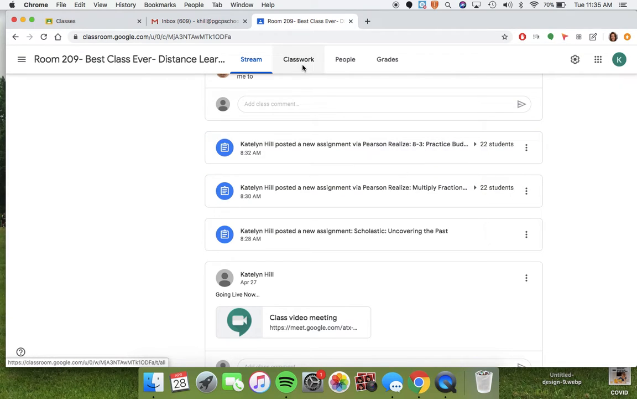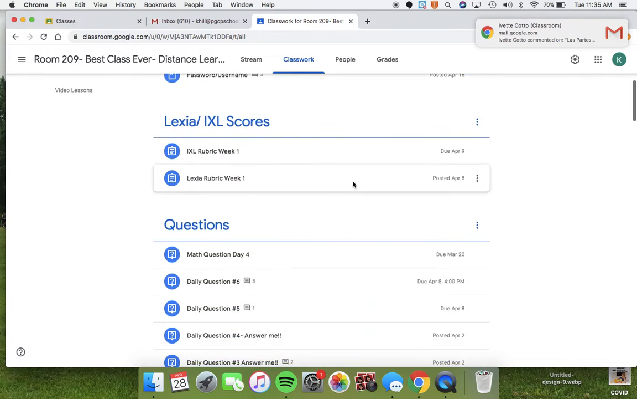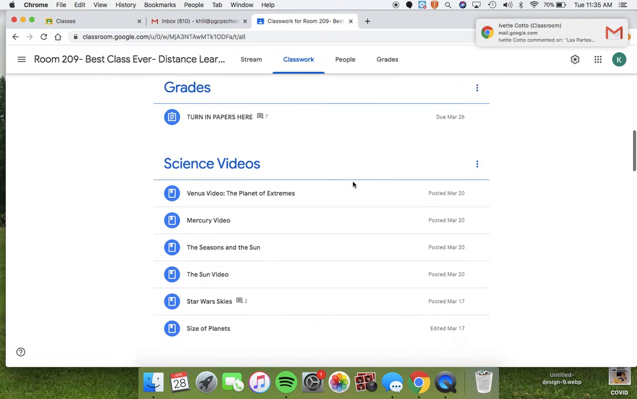However, they can also click this button up here, Classwork. Everything that I post that day is going to be at the top. But then after that, I move it from the top into different categories. So over here on the side, these are our different sections. And the main two that your students are going to need is ELA and math. So if they click these, it will take them to all of our ELA or math assignments. They can also scroll down to see those. So these are all of the different categories here.